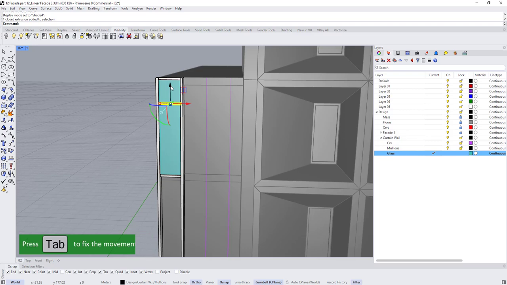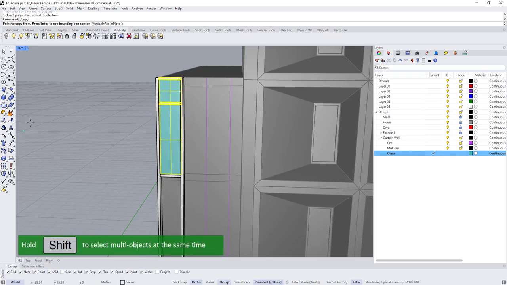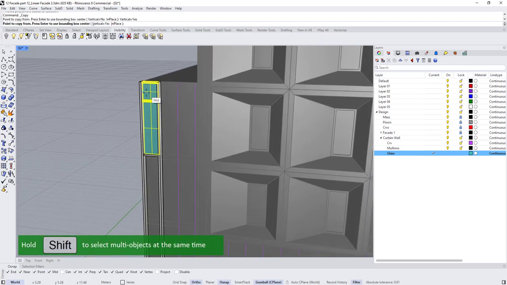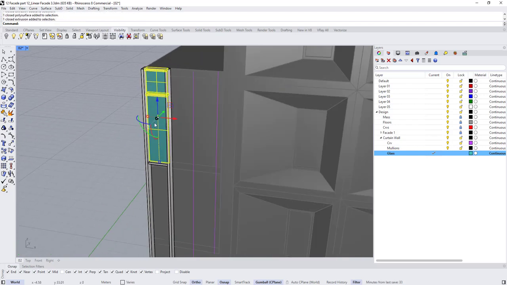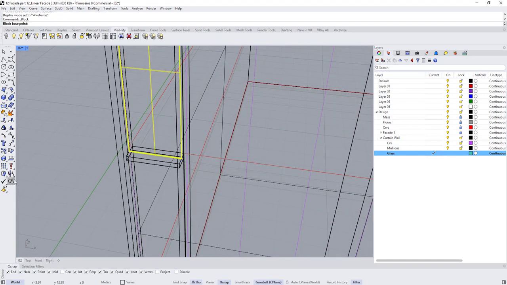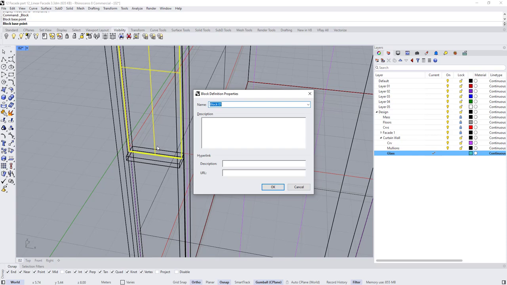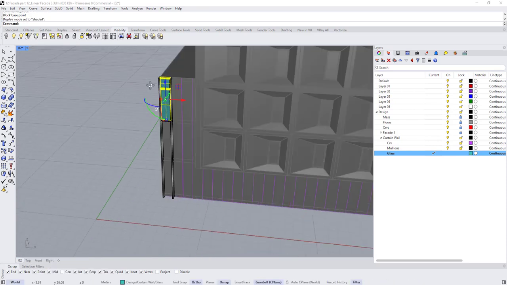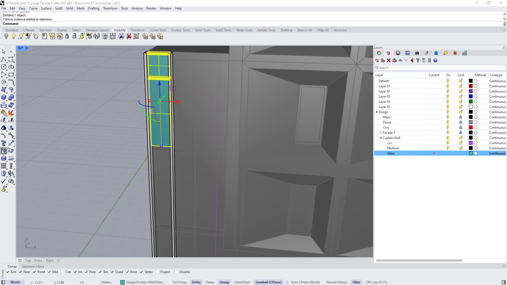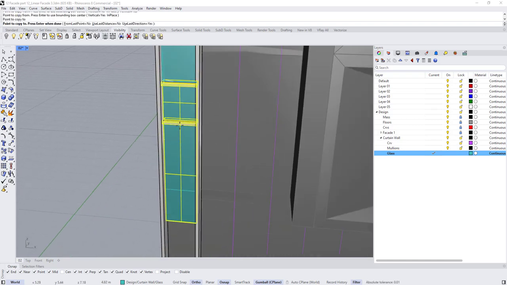So I'm going to hold shift and select all of this, choose copy, vertical. You know what? Select this one, hold shift, select this one, and this one. Switch to the wireframe, define them as a block, and let's name it B1. Switch to shaded mode, create this one, copy vertical from here, and another copy here.